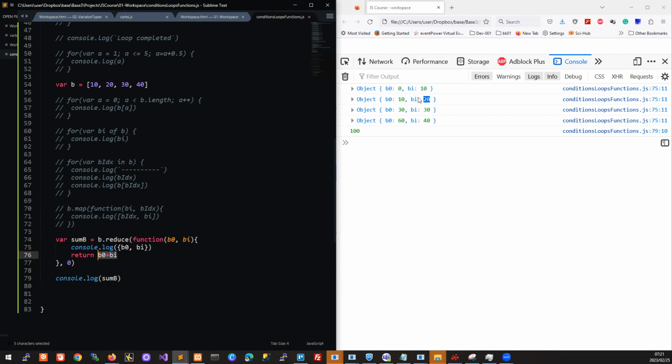So the 30 will re-enter here. So B naught will have a value of 30 next. And we can see that here. So B naught is 30. And it so happens that the third value is also a 30 in our array. So those will add together, giving us 60. So that's the next value of B naught. And then the fourth value in the array is 40. And then in this last iteration, we add those two together and we get a value of 100. And now this has completed running. So it allocates that 100 here, and that's our sum.